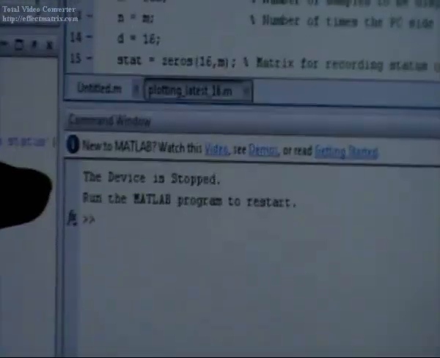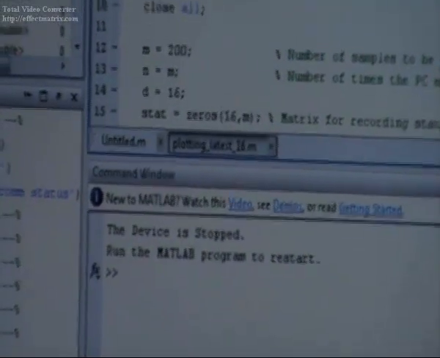So you can see I just ran the program. If I push this stop switch, it will stop receiving data. Now push it. Yeah, there it shows the message that the device is stopped. So after pushing the switch, the program exits from the board, and you see this message.